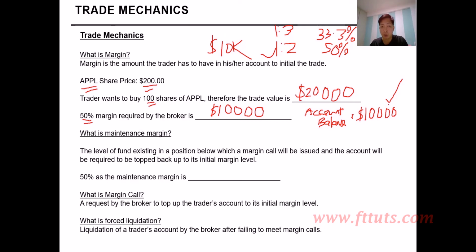So what is this thing called a maintenance margin? A maintenance margin is basically a level where, if your account drops below it, the broker will give you a margin call to top up back to your initial margin. It's like a safety net for the broker, because they lend you the extra $10,000 to open this position.